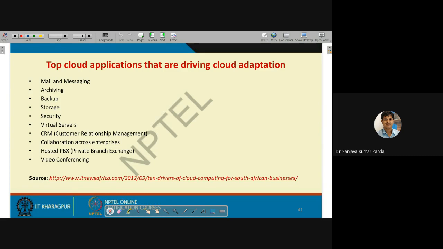So these are the major factors for which small enterprises to medium enterprises are interested. They are looking for solutions in the cloud. They are adopting the solutions that are available in the cloud.